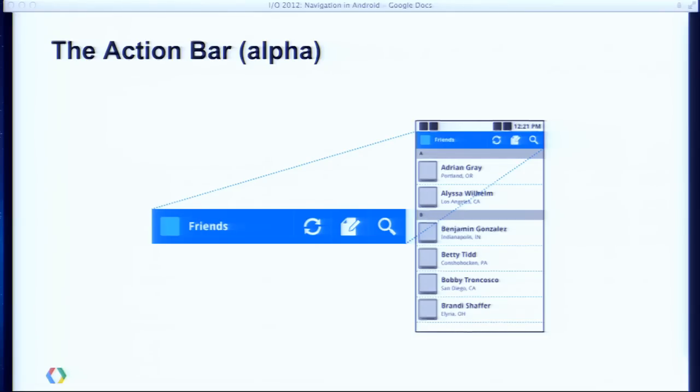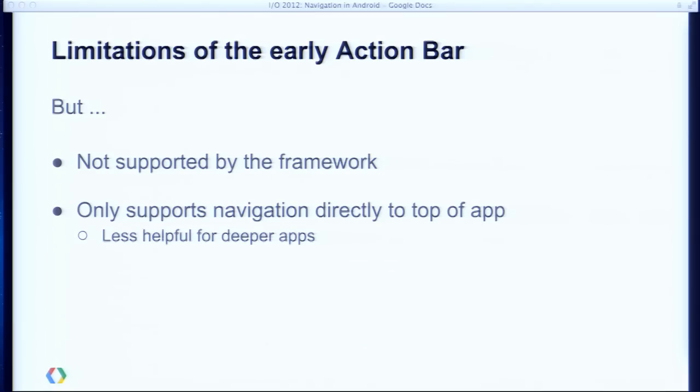Now that said, what we gave you at I/O 2 years ago was far from perfect. It was an interface pattern. It wasn't supported by the framework. It wasn't a code pattern yet. We were just offering, this would be a good thing for you to go and do. And it also only supported one target, which was navigating directly to the top of the application.